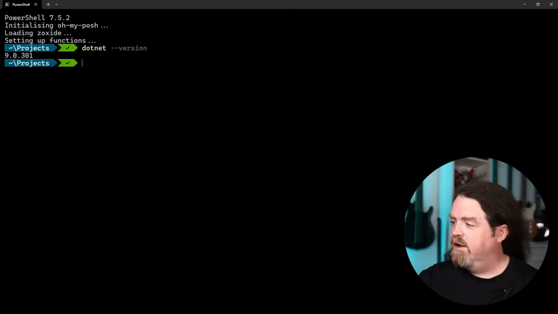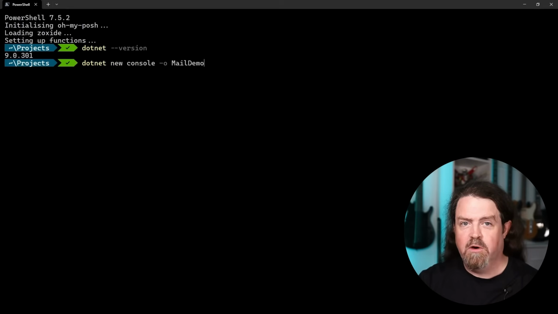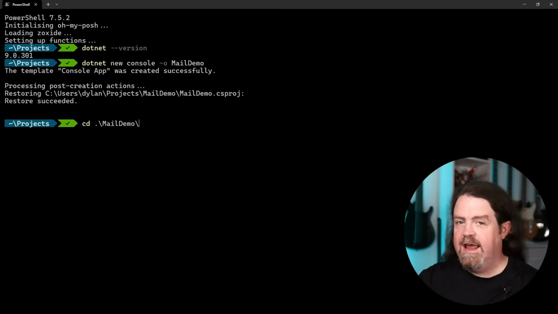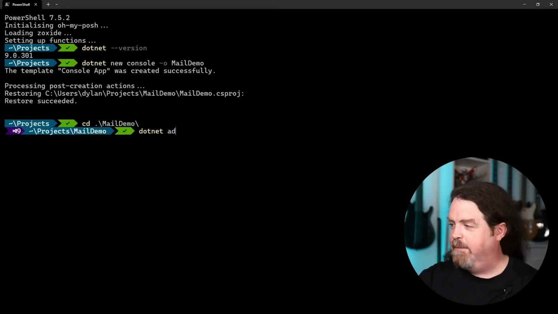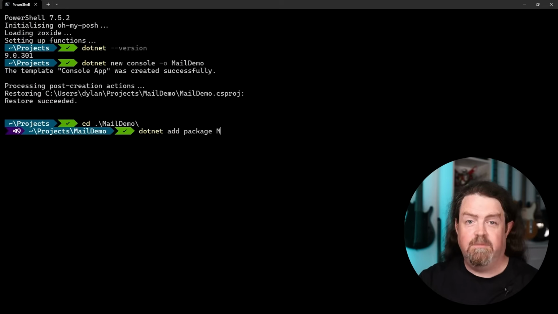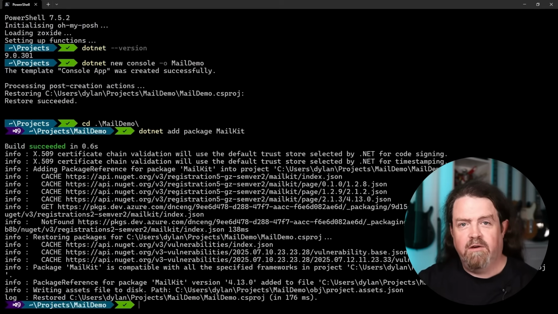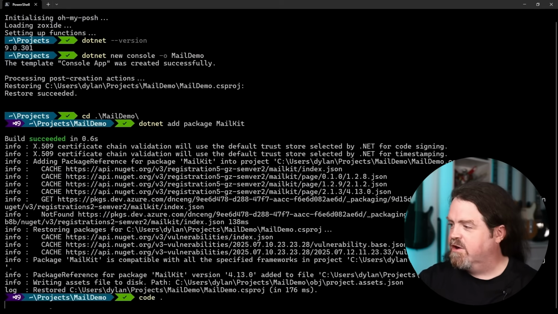First, I'm going to create a new .NET console application. dotnet new console -o for output, and I'll call it MailDemo. Then we'll cd into our new MailDemo project and install that package, dotnet add package MailKit, and MailKit depends on MimeKit, so this will actually install both of the packages we need. All right, let's fire that up in VS Code.